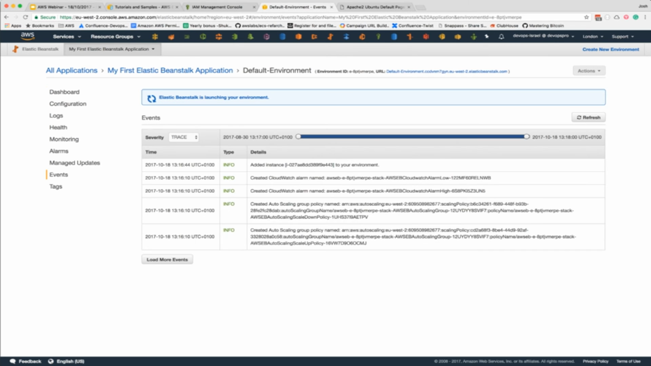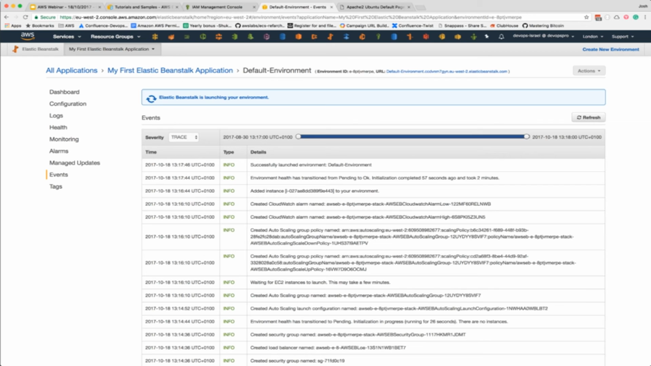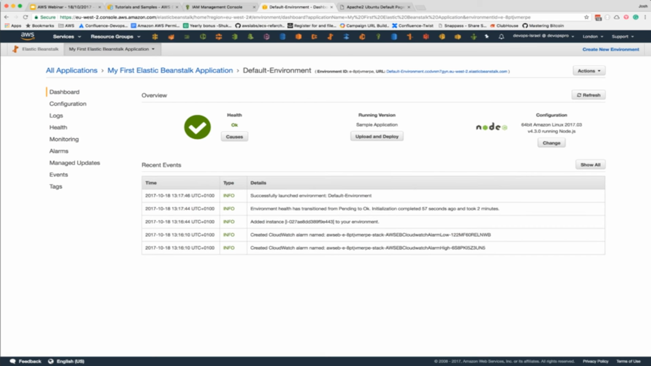It's almost done. Environment health transition from pending to OK. Completed 57 seconds and took 2 minutes. So we can see the default environment is up and running, and we can see the health is okay. There are no faults, and it even set up a URL for us to that specific environment.